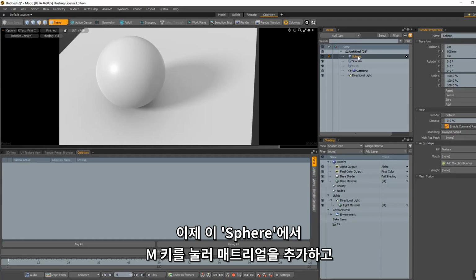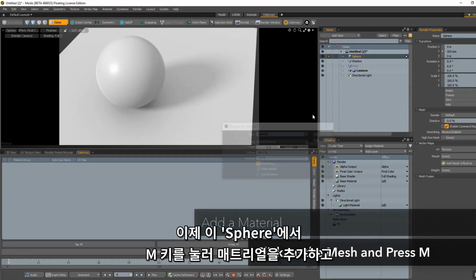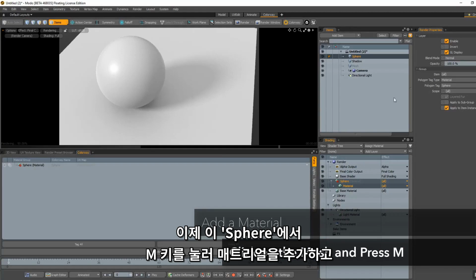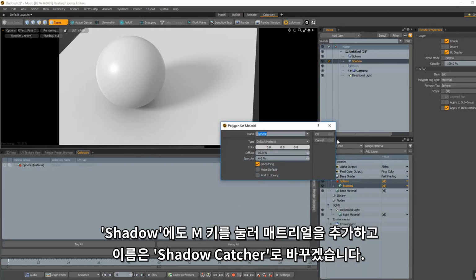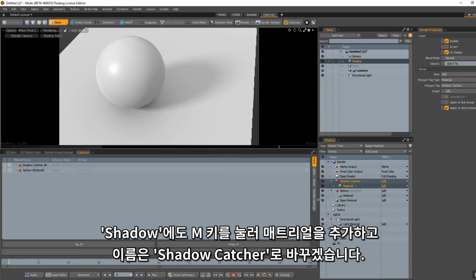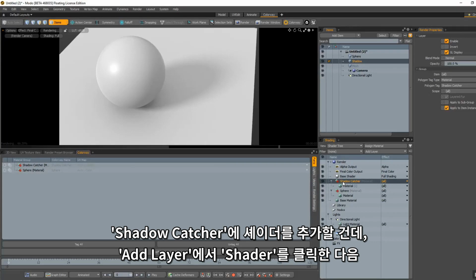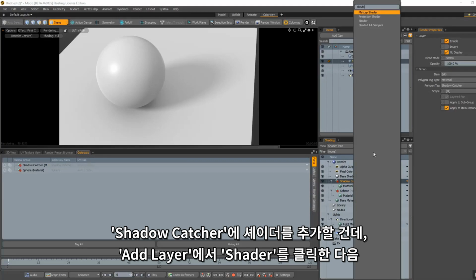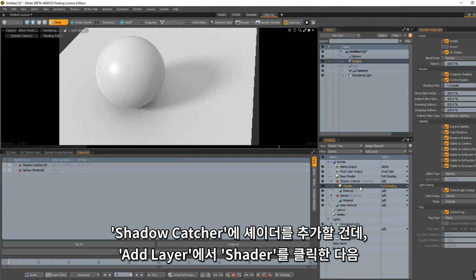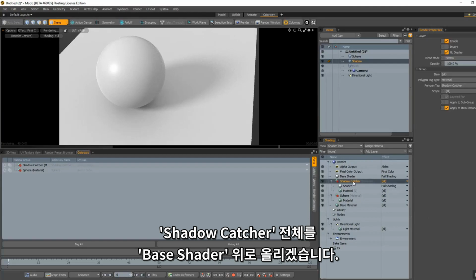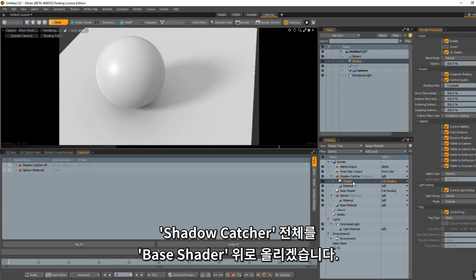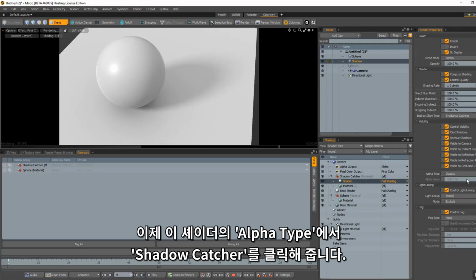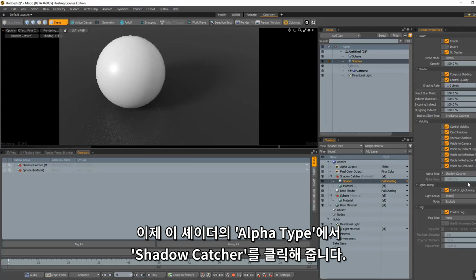Now up here on my sphere, I want to press the M key and make a material for that. And I also want to press the M key on the shadow, and let's call it Shadow Catcher. Now inside the shadow catcher, I need to add a shader. So I go to Add Layer and click Shader. And then I want to move that whole shadow catcher above the base shader. Now with this shader here, I need to go to Alpha Type and click Shadow Catcher.